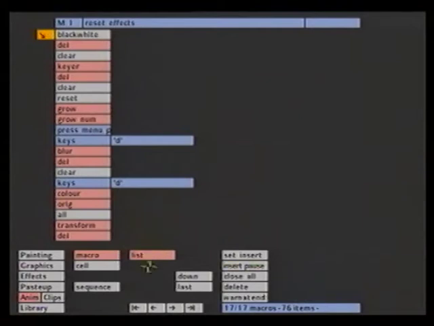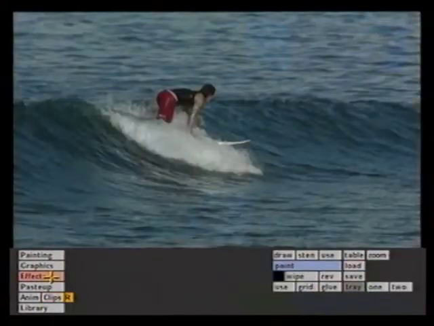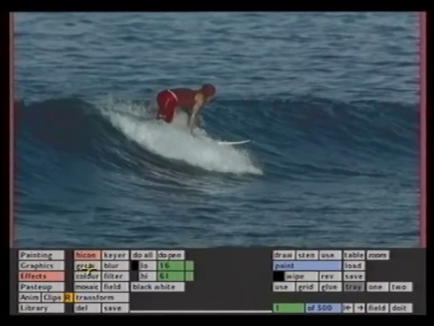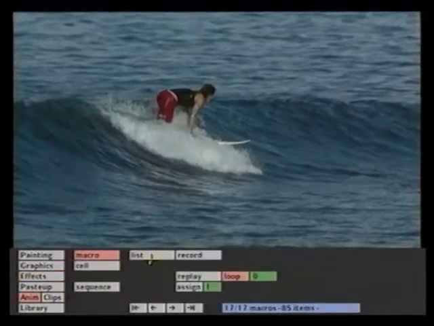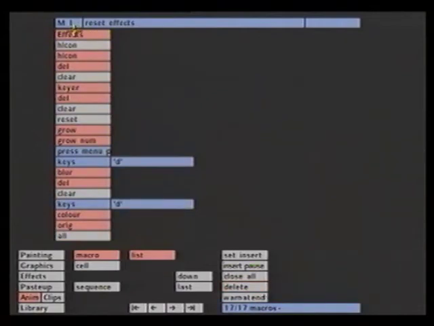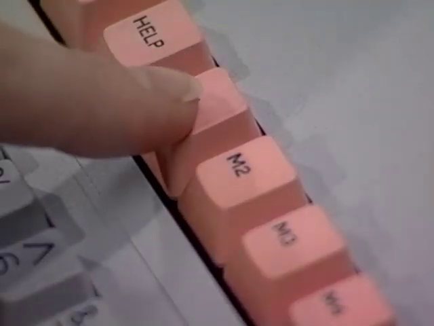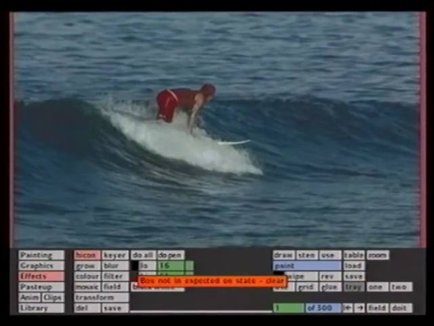So if I insert after this point and use the insert key to go into effects, into icon, when I run the macro, it will run correctly. I'll now press the M1 hotkey to run the macro, and we'll see another error. This error indicates that the box that was pressed was found in an unexpected state.